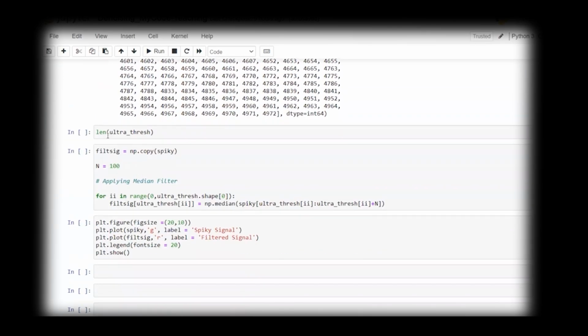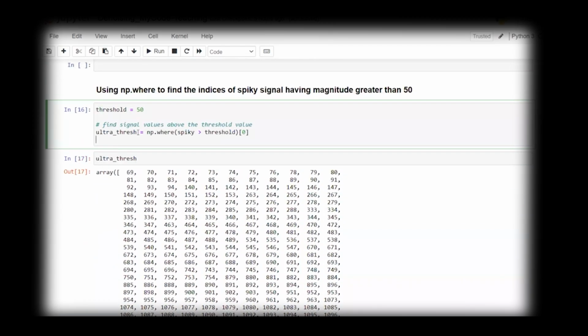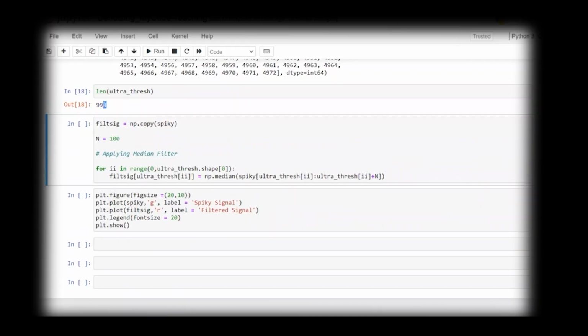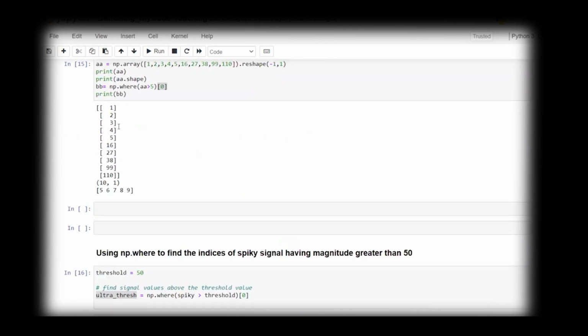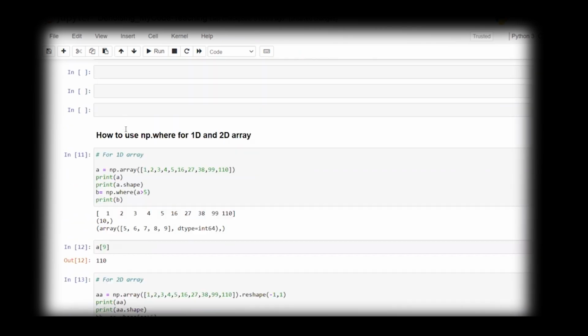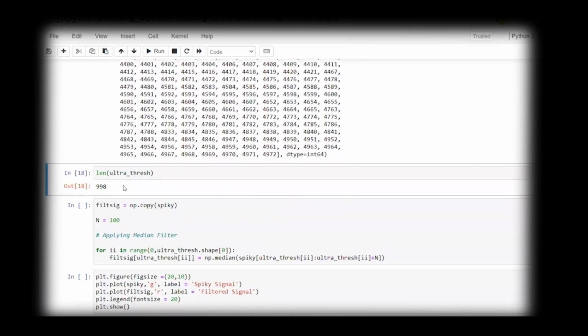To find how many such indices exist, we calculate the length of ultra_thresh. These indices represent the part of the signal where the magnitude exceeds 50. In our case, there are 998 such samples. Remember, the original signal had 4,999 samples, so out of these, 998 samples exceed the threshold.